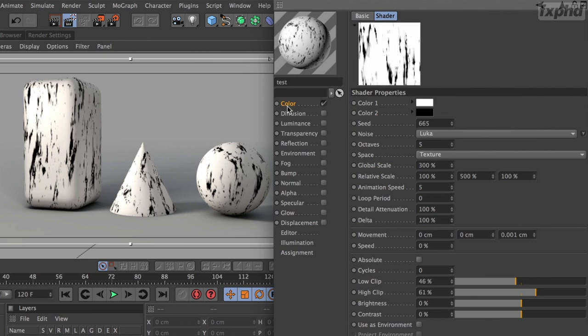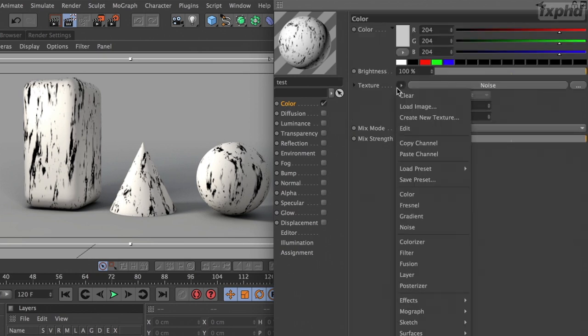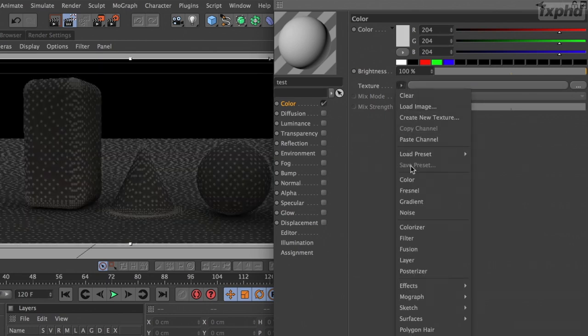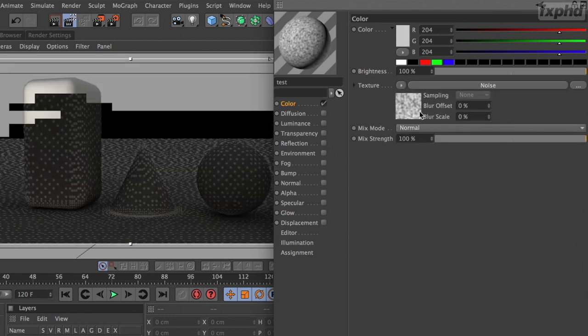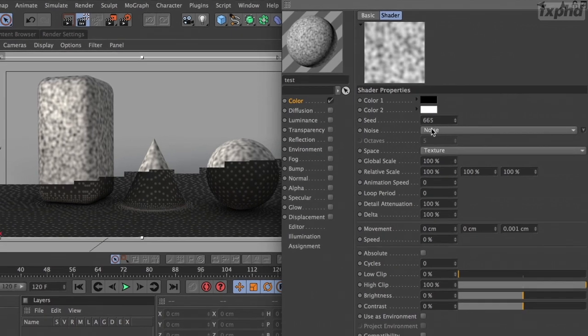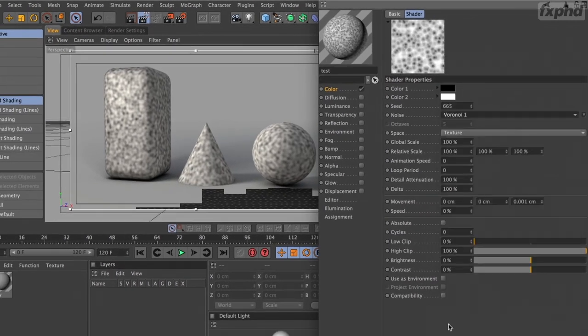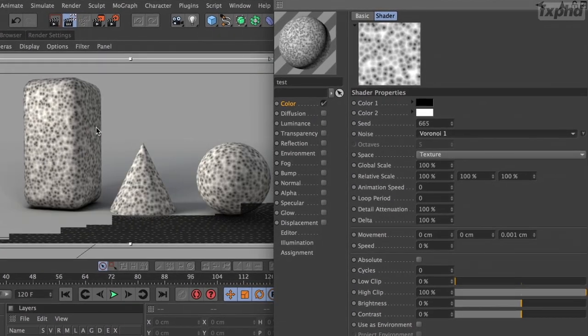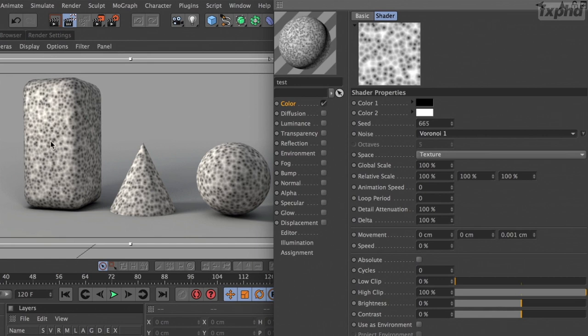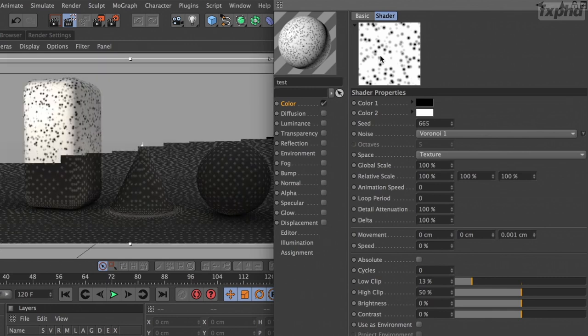Now another one of my favorites, let's just reset this because I messed so many settings up. Another one of my favorite noise shaders to use is the Voronoi in here. It's got this kind of bubble cell looking texture. And this is great because there are different values in here of gray to white.